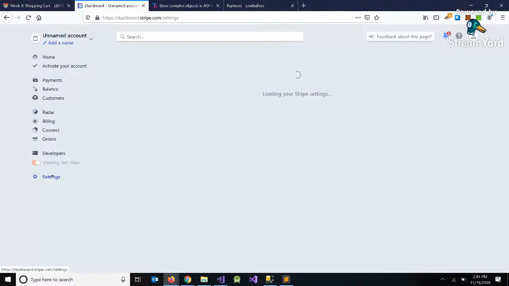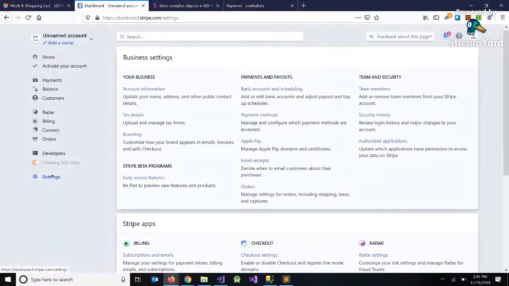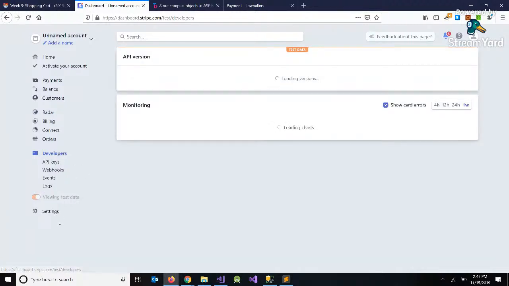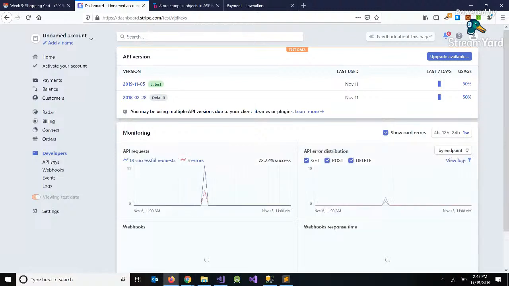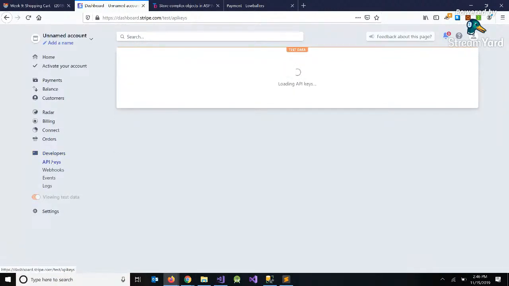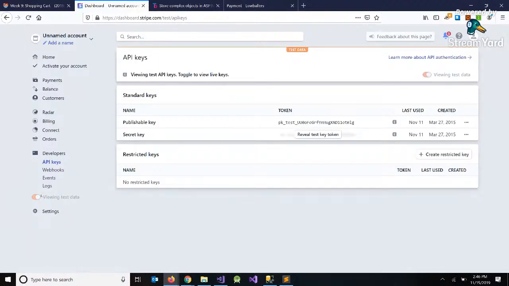So once you're in, I think it will auto-generate a set of keys. I think we just go to developers. The second item from the bottom is developers, and there you've got API keys. And also there's a test data toggle, make sure that it's on. By default, I think you're automatically in test mode until you activate the account, which is good. We can put through whatever transactions we want here. There's a publishable key and a secret key.